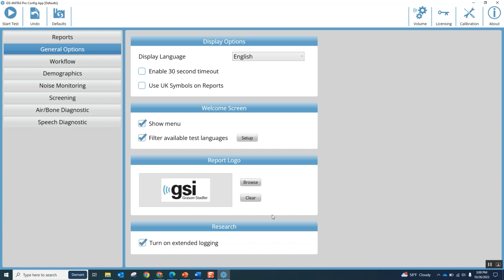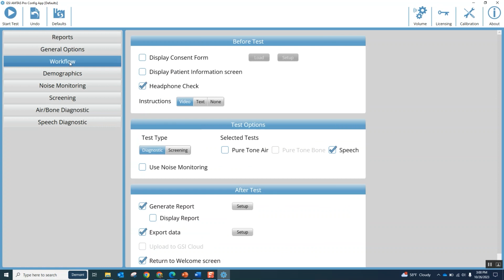You can add a report logo, and then you can also turn on extended logging. So if there does become an issue, then it will just have more information for the R&D staff at Grason-Stadler to do troubleshooting. So those are just some general options there.